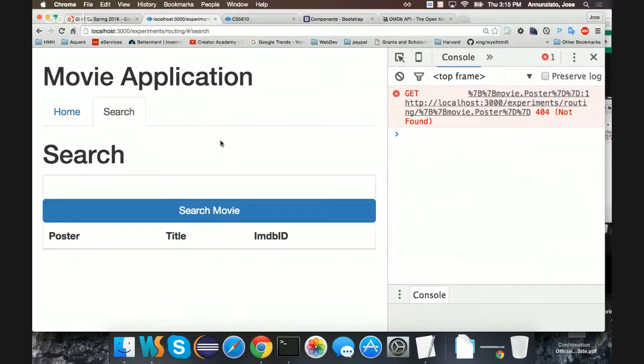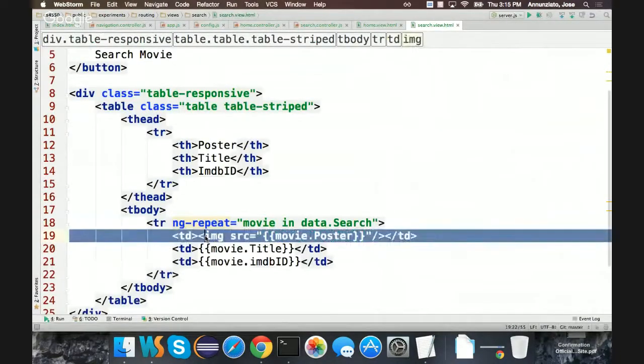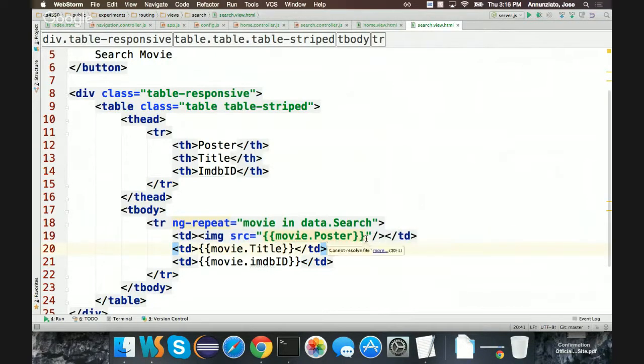Notice that I refreshed and I got an error. See that error? What's it saying? It says you're trying to load an image whose name is curly bracket, curly bracket, movie.poster, close curly bracket, close curly bracket. And that's exactly what this IMG tag is trying to do. Images by default, when they get parsed by the browser, the first thing they try to do is retrieve that image. And it doesn't find it because it's a bogus image. It's not a real image. It's a placeholder for an image.